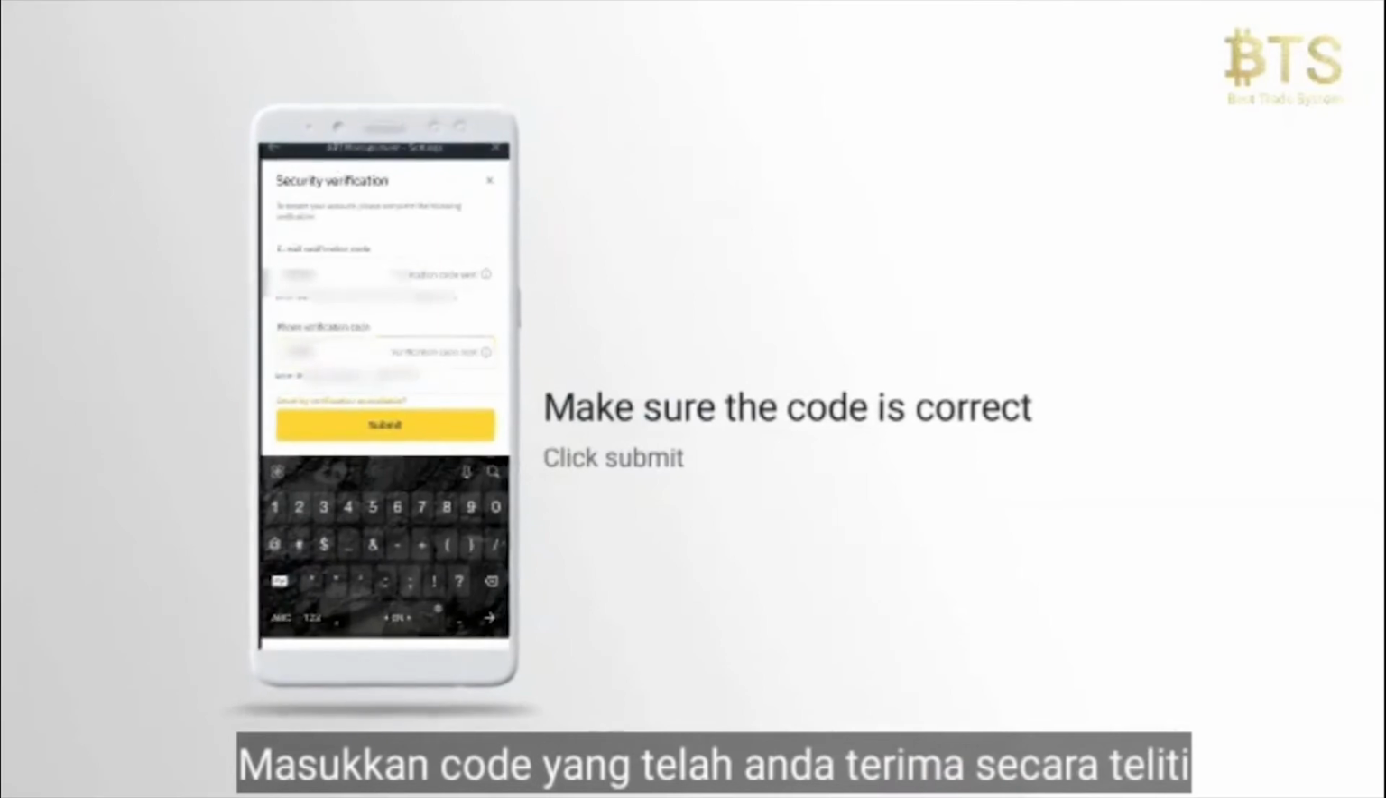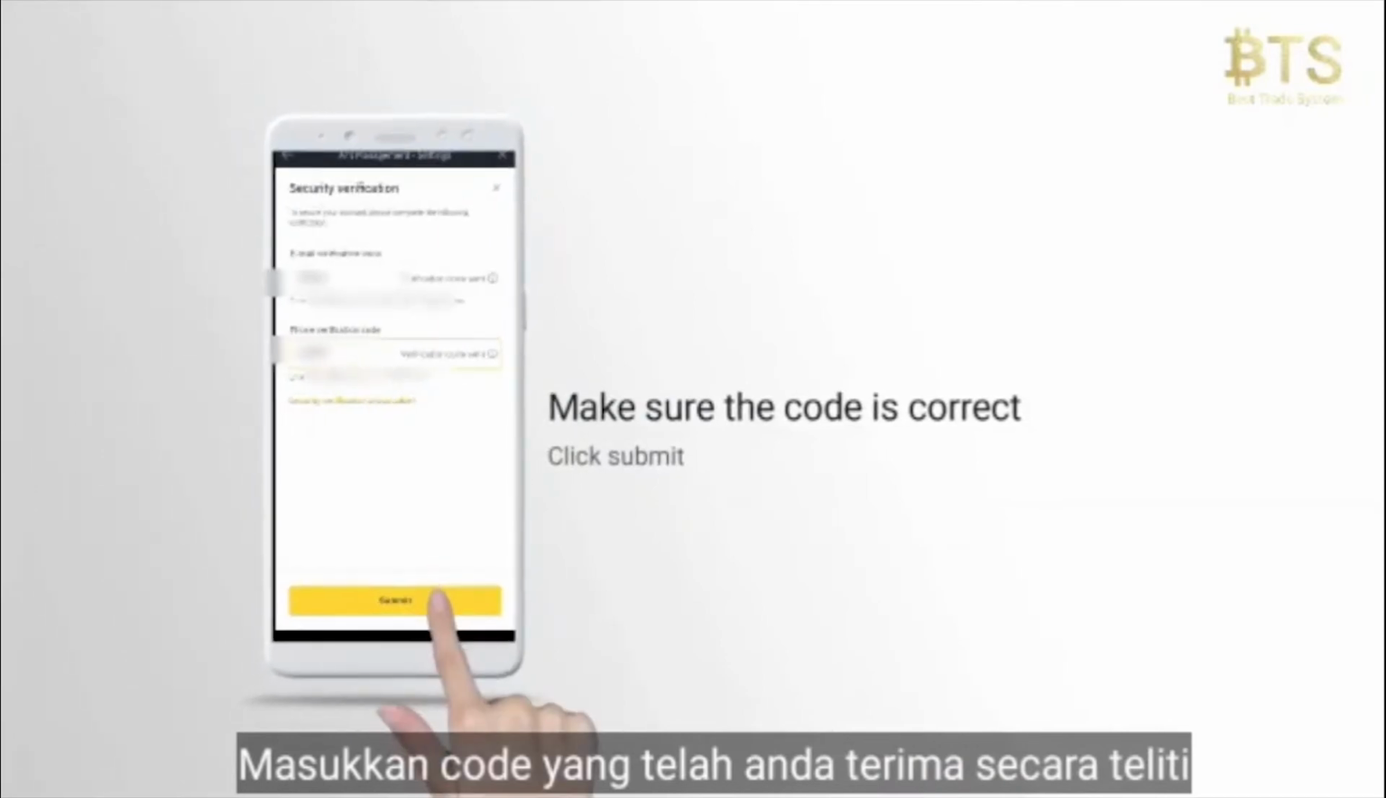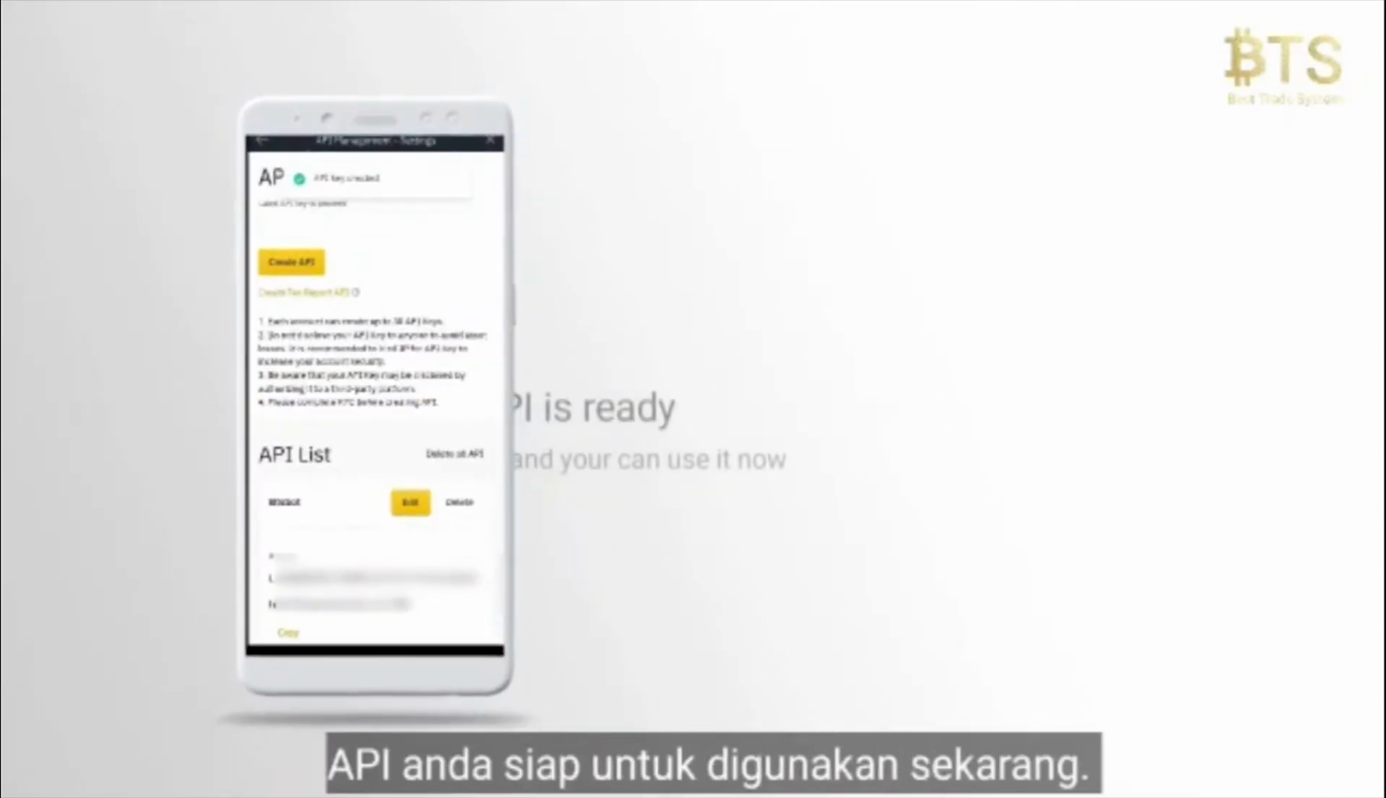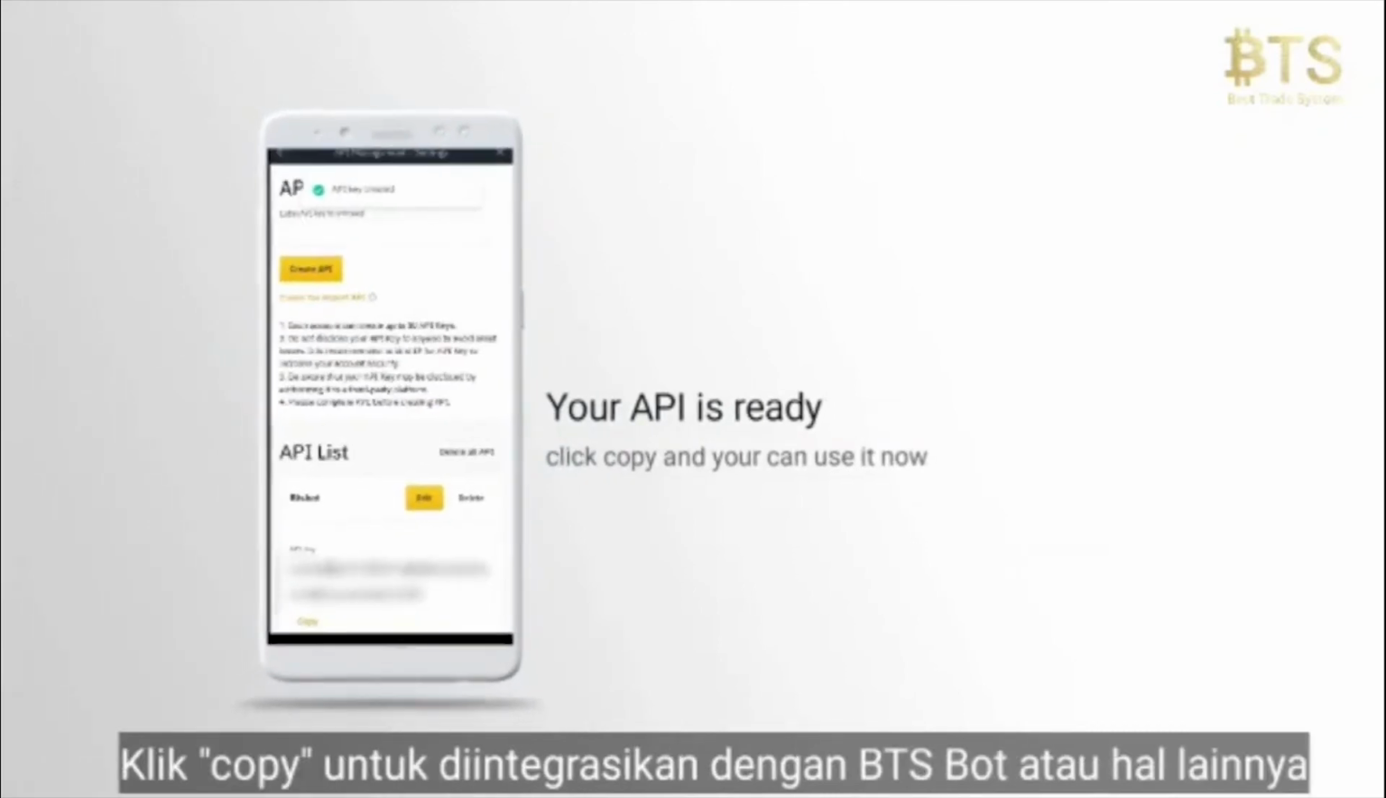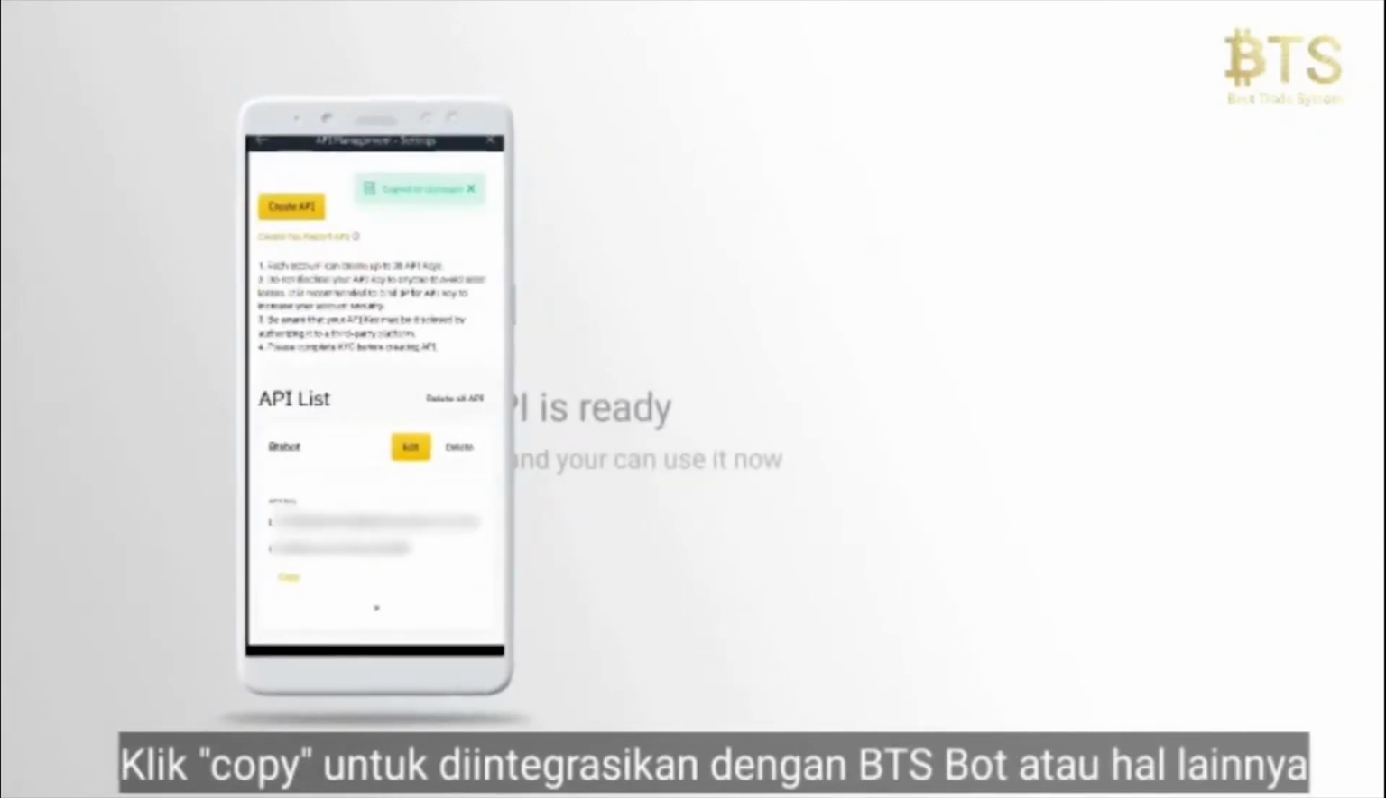Make sure the code is correct. Click Submit. Your API is ready now. Click Copy and use it for integration with the BTS bot or other things that you need.